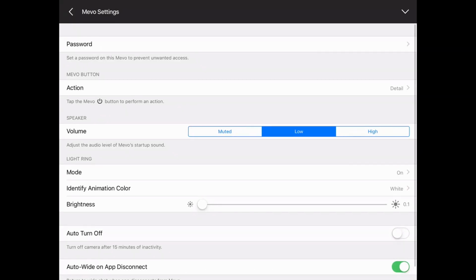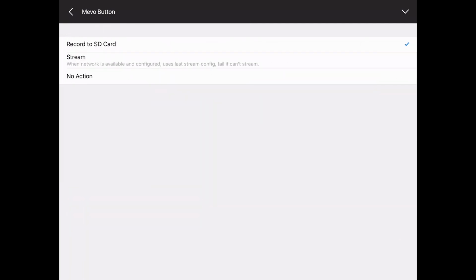I'm going to go into Mevo settings. You can talk about adding a password. You can have the Mevo button do different things, which is great. I've set mine up to record to SD card. So in case I'm not there and I don't have the whole microphone set up, I can just give this to somebody and say, turn it on, and then press that button, and it'll record directly to the SD or stream or whatever you would like to do.